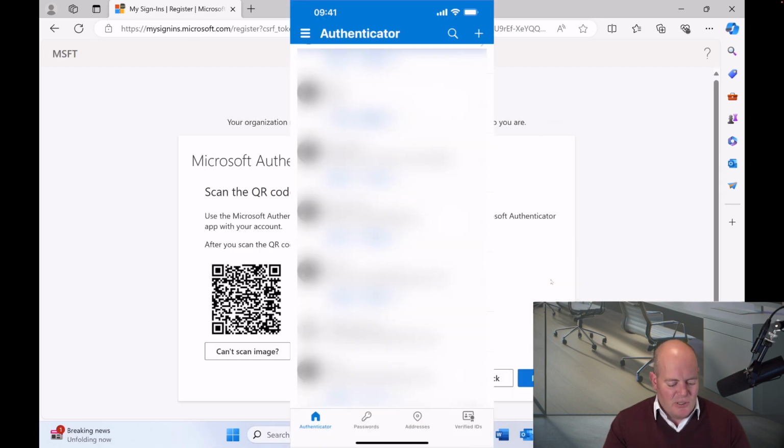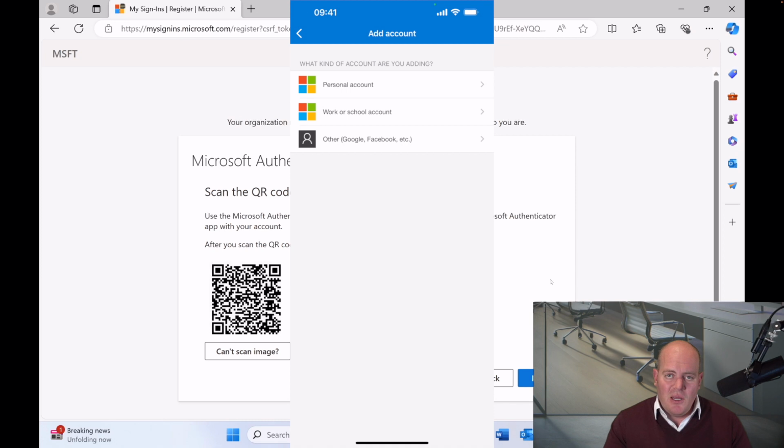Click next. Open up the Authenticator app on your mobile device. Now, the first thing to do is, once you've opened the Authenticator app, you'll see at the top right-hand corner of the screen, there's a plus button. So we're going to click the plus button, and we're presented with three different types of account. I've explained, I think, personal and work account. I'll come back and talk about other accounts later, but just to note, Authenticator is not just limited to looking after Microsoft accounts. You can actually put Facebook and Google and other stuff in there too.